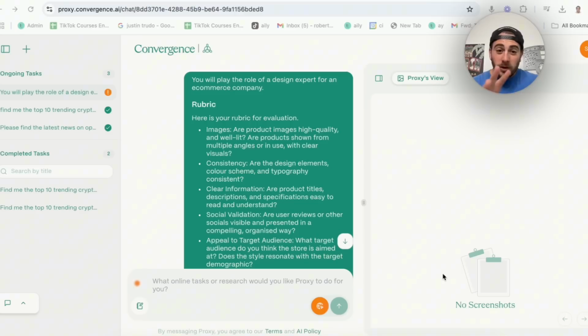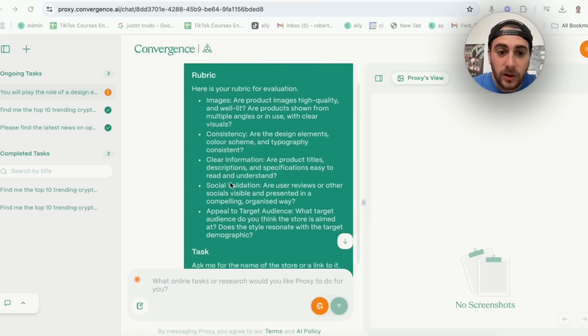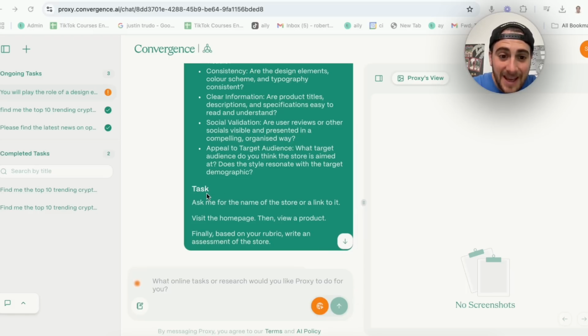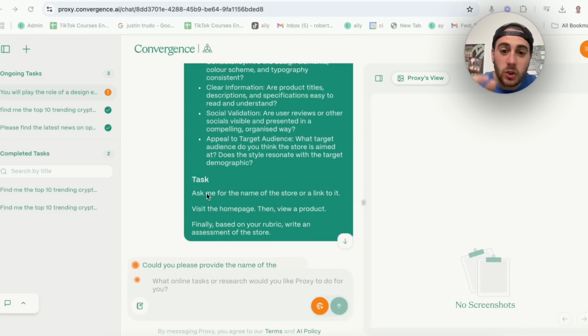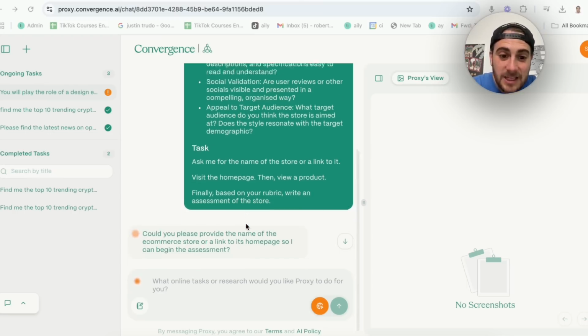Check this out. In order to do this, I typed in a prompt like this, which is a little bit more of a traditional LLM prompt as opposed to what you would actually give an AI agent. I said to it, you will play the role of a design expert for an e-commerce company, and I give it a rubric for evaluation: images, consistency, clear information, social validation, appeal to the target audience. Then the task is to ask me for the name of the store or a link to it, visit the homepage, then view a product, and finally, based on your rubric, write an assessment of this store.